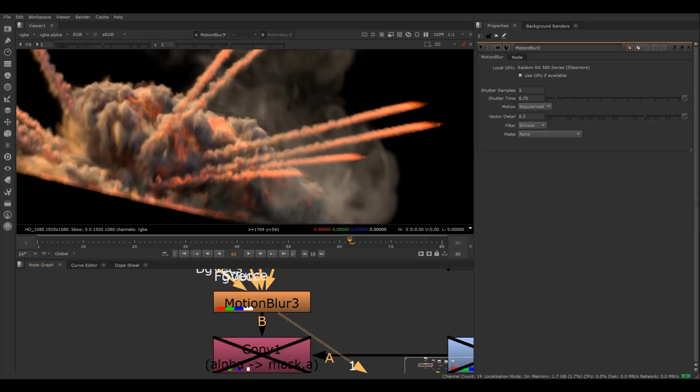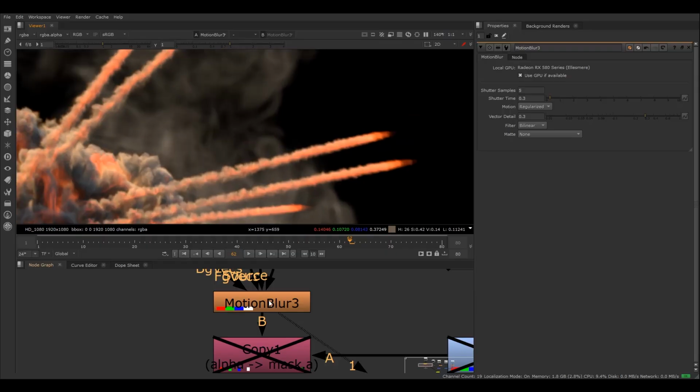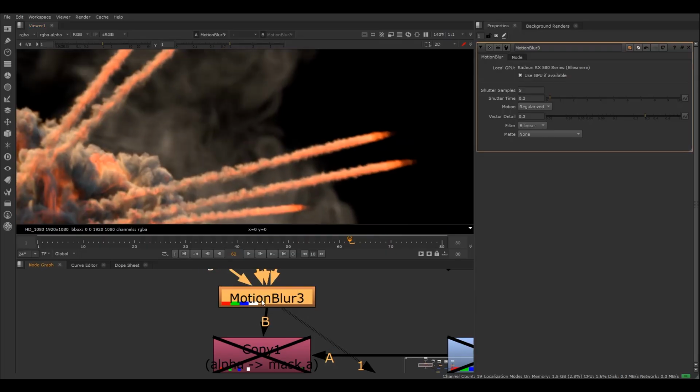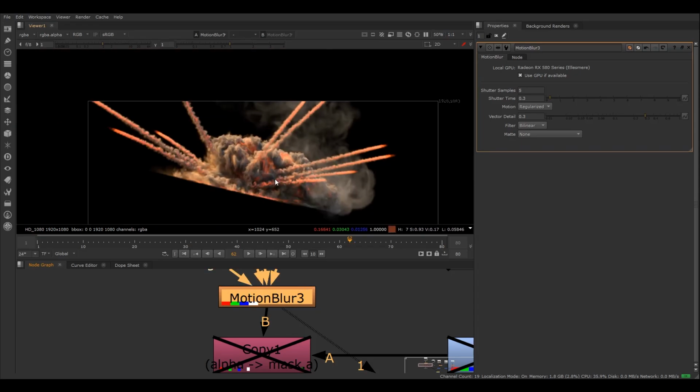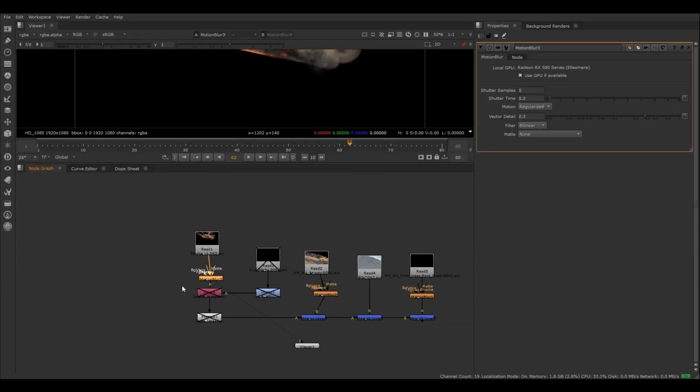Again, I don't want it to be too strong, just something pretty subtle. I'm going to bring this down to like 3, give it some more samples to smooth it out. Especially here, as these parts are moving pretty quick, if we press D, you can see the effect on the tips of the trails. Okay, so that's pretty much it. That's all that I wanted to do here.